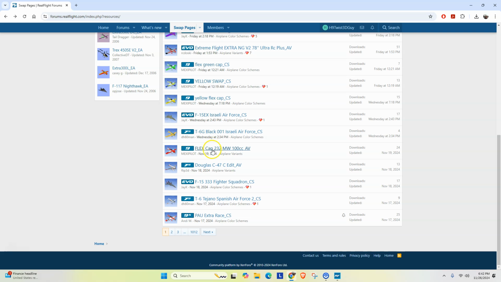So we'll look through here. Here is, AV. We'll get this Douglas C-47.